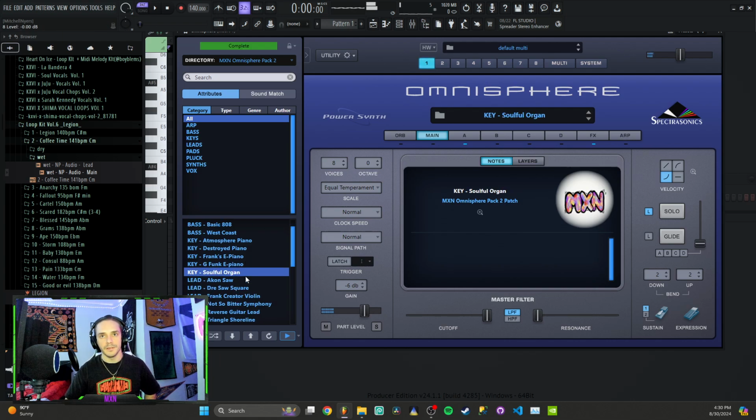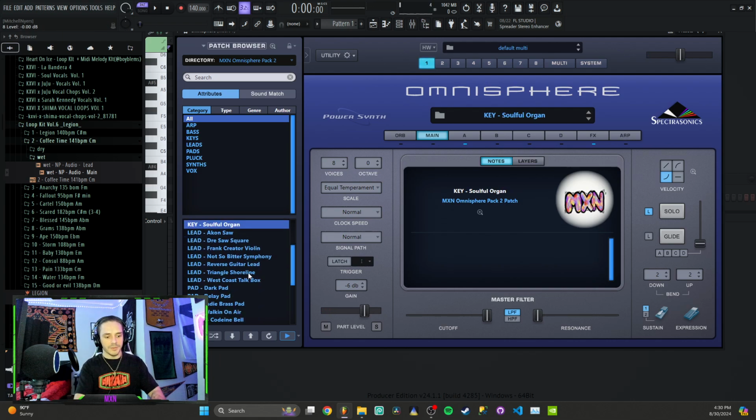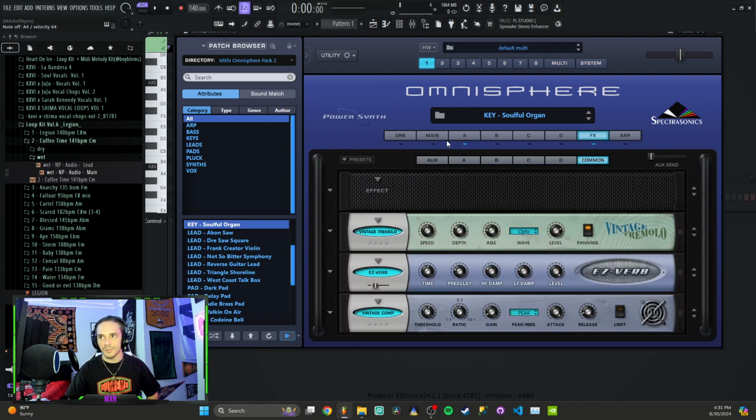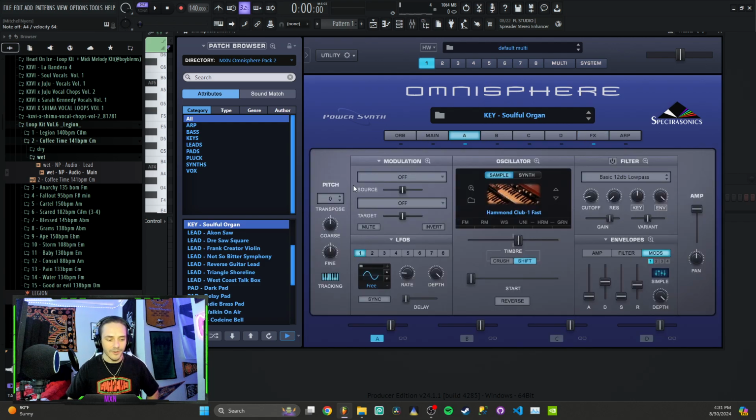Next is the soulful organ. Perfect for those trippy Mac Miller beats. That's what I use it for in all of mine, especially Kid Cudi type beats, all of that stuff. It's really good for that. And anytime you need a trippy Hammond organ, it's right there for you. It's pretty easy to go. You can make a lot of cool stuff with this one.